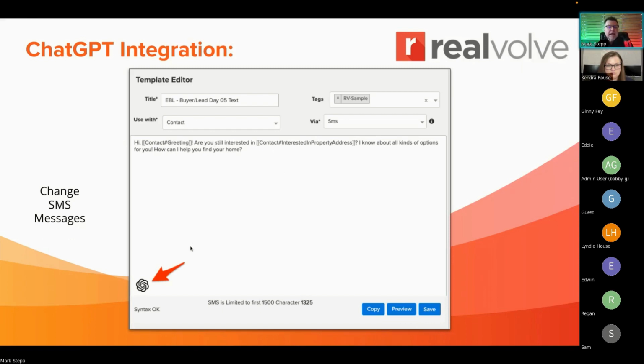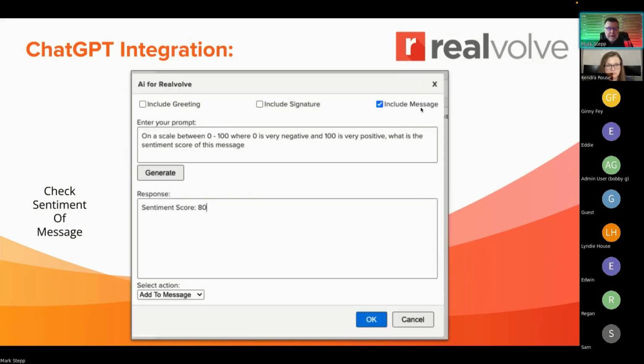But if I don't have it highlighted and I do include the message, it takes the entire message as a whole. So whenever I click on generate, it comes back and says the sentiment score of this message. If you don't know what sentiment is, it's how positive or negative or neutral something is. I'm just putting a score to it. And it's coming back and says, hey, you got a score of about an 80. Now, I wouldn't want to replace that response at all. This is just information for me.